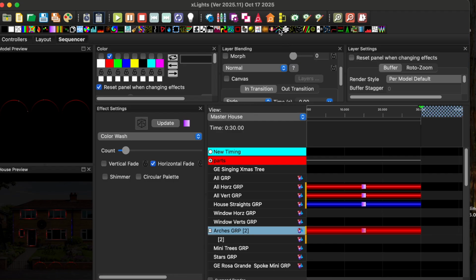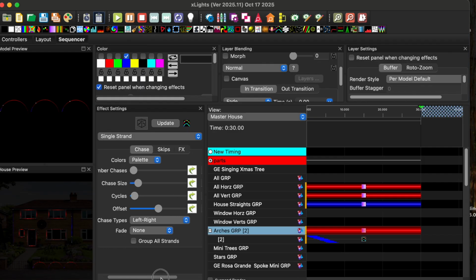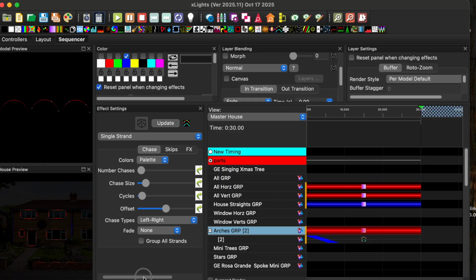So now if I add single strand, I'm going to change the colour so you can see what it's doing. And down here, effect settings, what have we got? Number of chases, what does this do? Well, it's going very slow, isn't it? That's because it's spread out over 30 seconds.